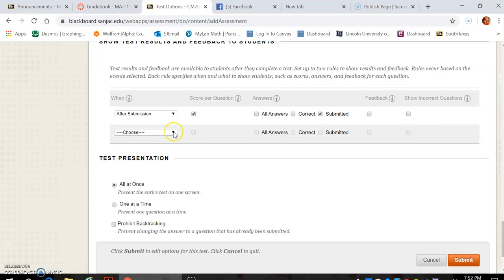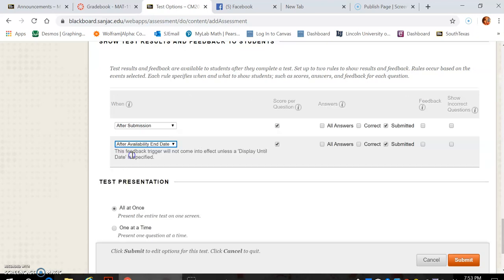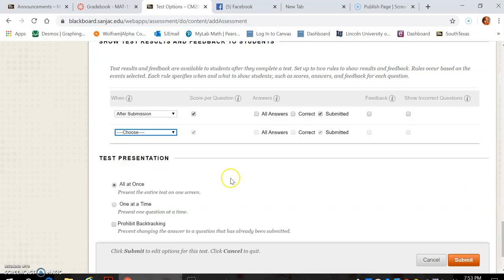So anyway, if you want to show the feedback and the correct answers, I haven't clicked this yet, but you would choose that, and then you would click correct answers, and then you would click feedback, and so forth. All right, but I'll take that off because it's going to give me an error.